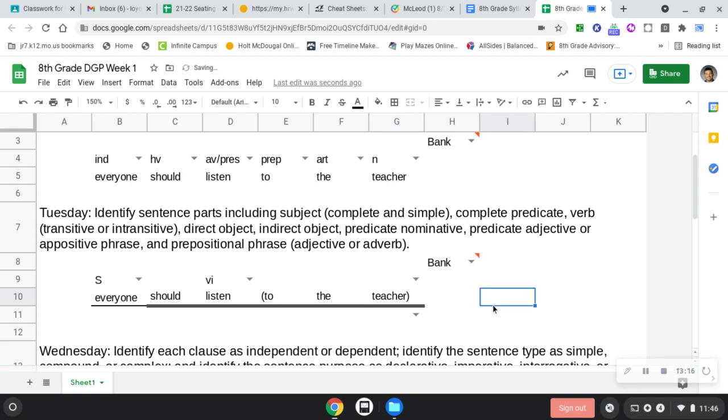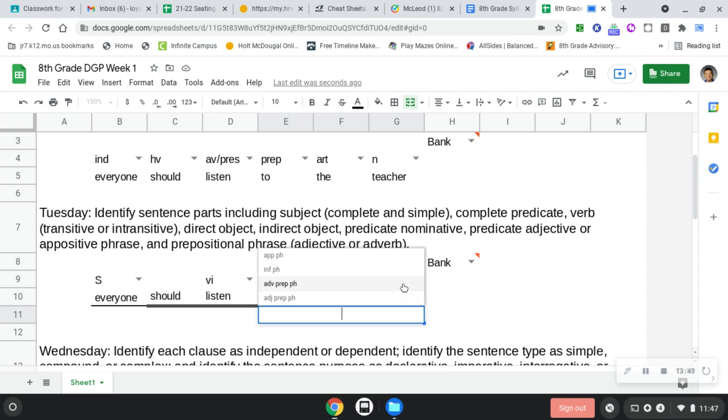Now, we have to locate and indicate our prepositional phrases. There's 2 types. An adverb prepositional phrase, which modifies a verb, so it'll actually affect a verb. And then an adjective prepositional phrase, so it'll affect a noun. What is it we are doing to the teacher? Listen. Yeah. We're going to listen to the teacher. Is listen a verb or a noun? Verb. It's a verb. So then it's an adverb prepositional phrase. Does that make sense so far?